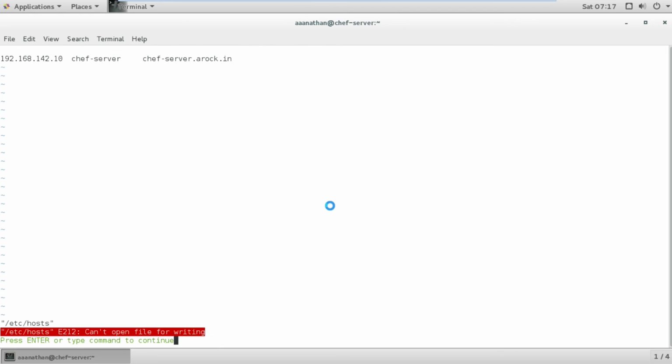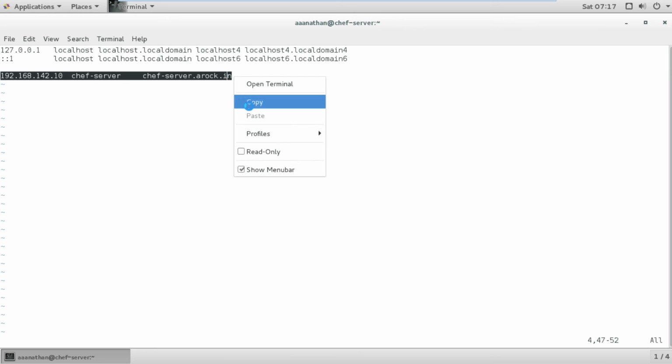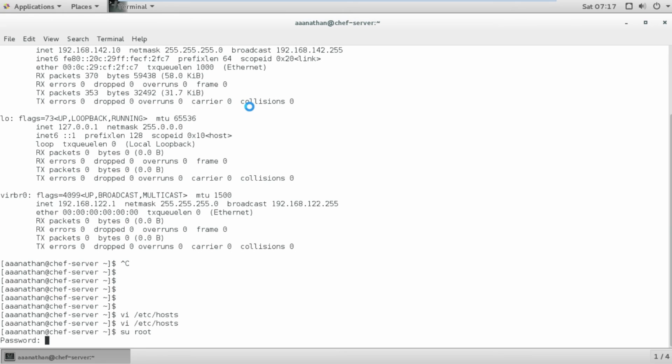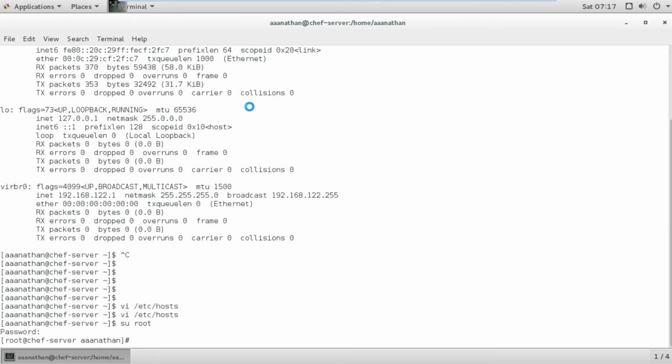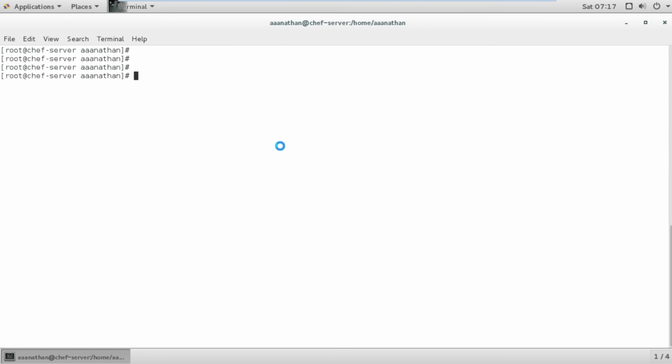I'm sorry, I should have opened this with root user permission. Let's see, root. Okay, it is. I'll just paste. Fine. Now I should be able to communicate with the other machine, right?